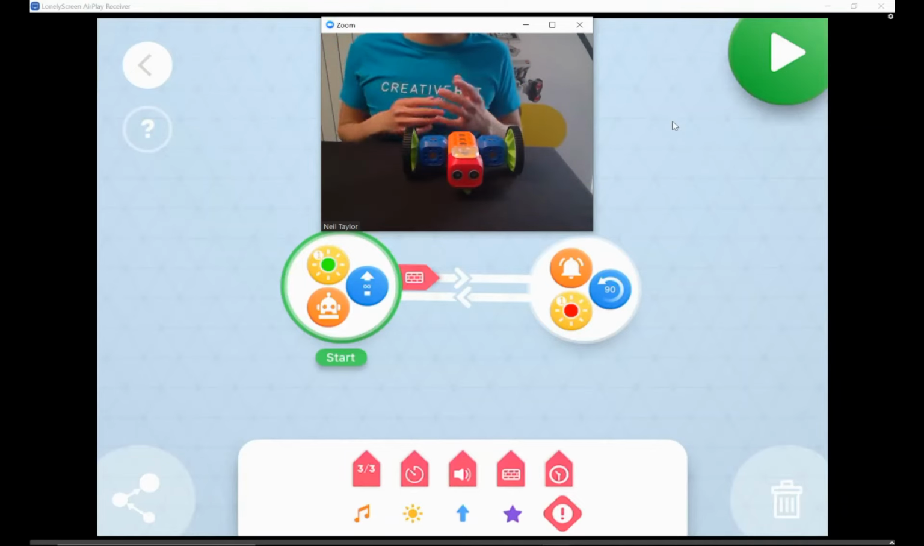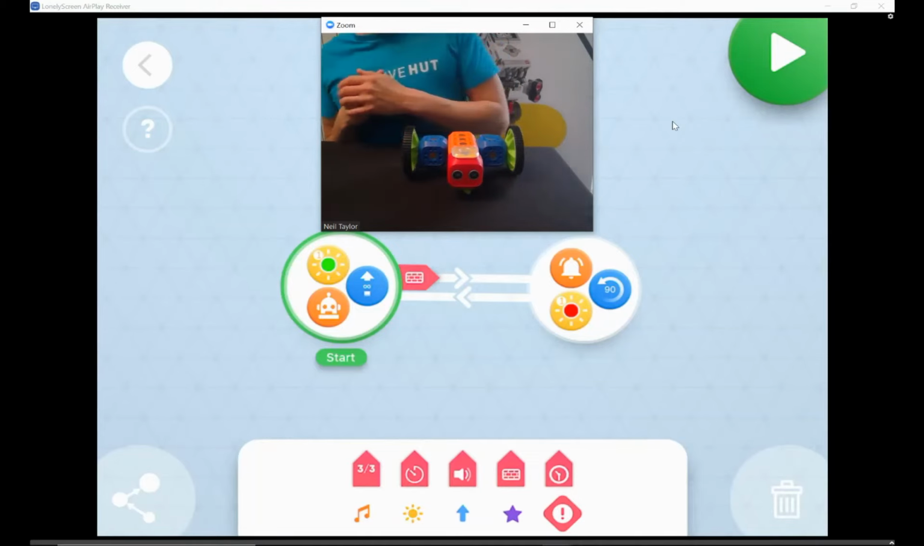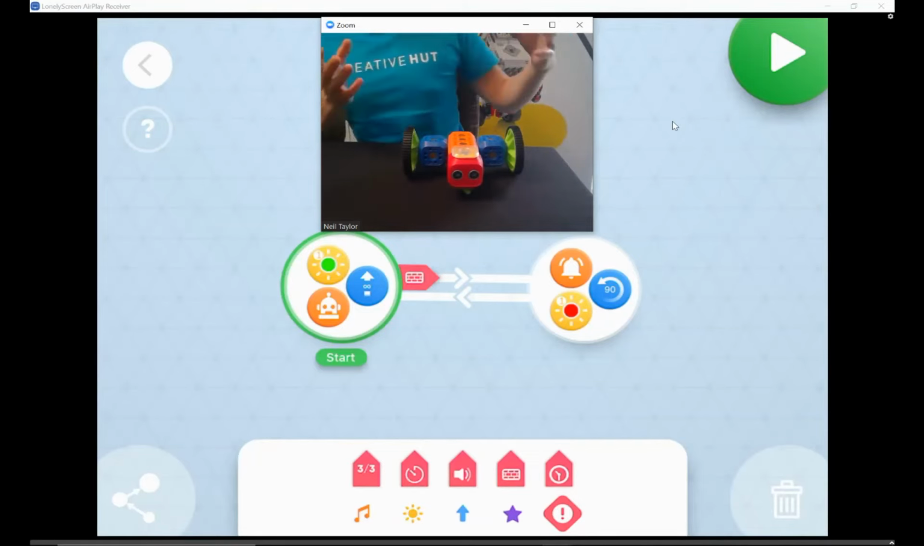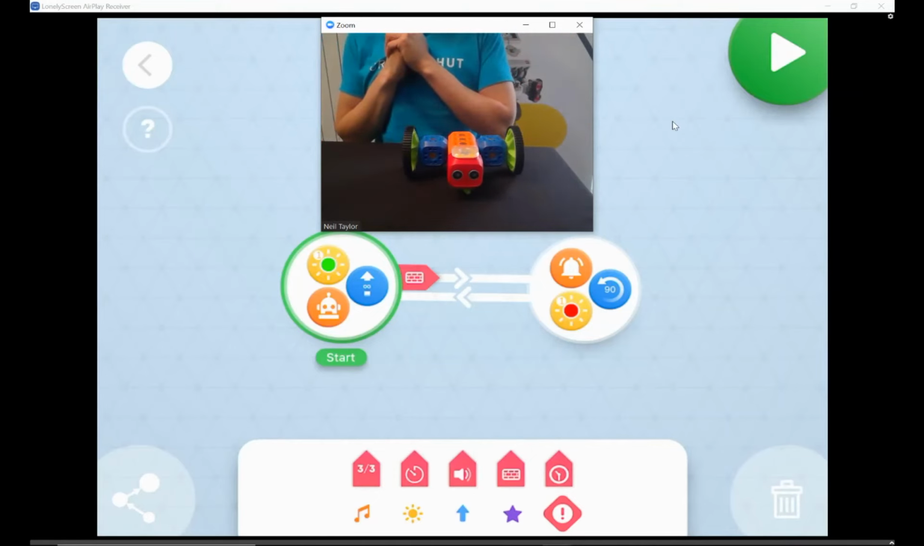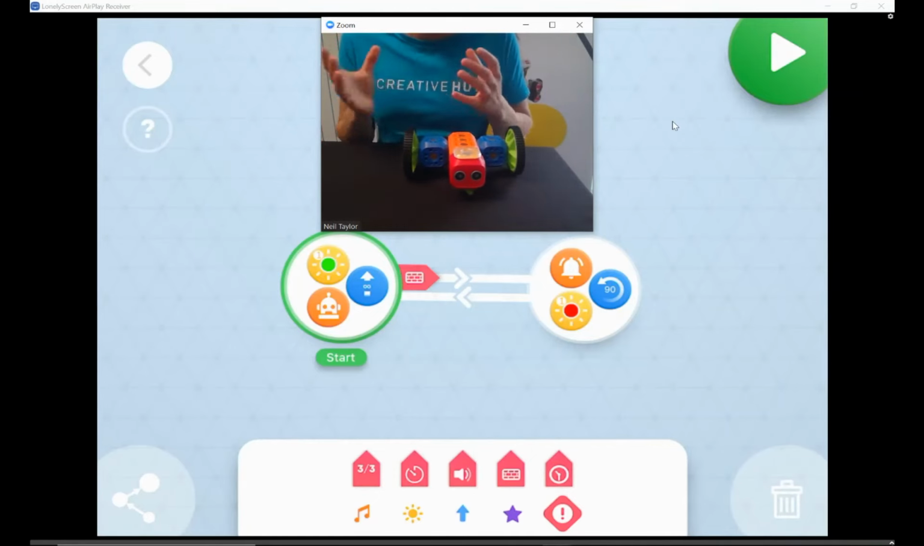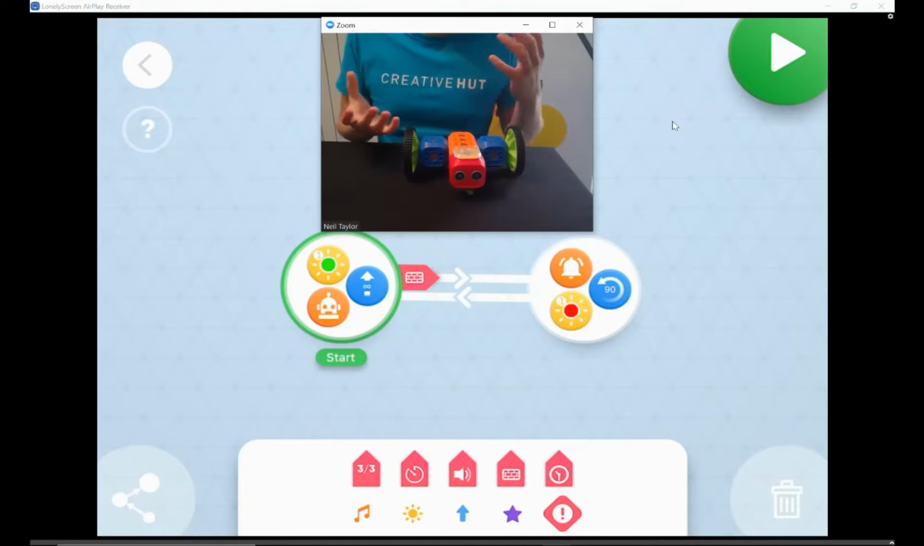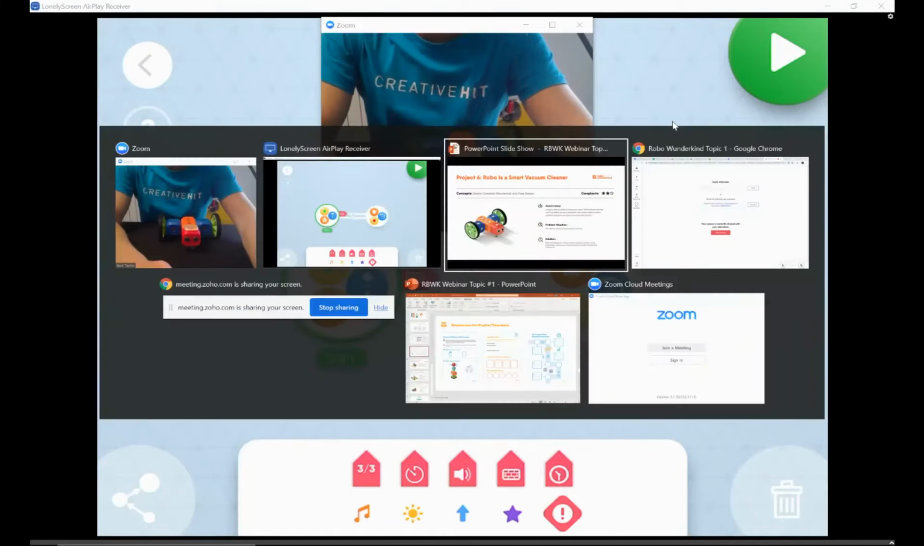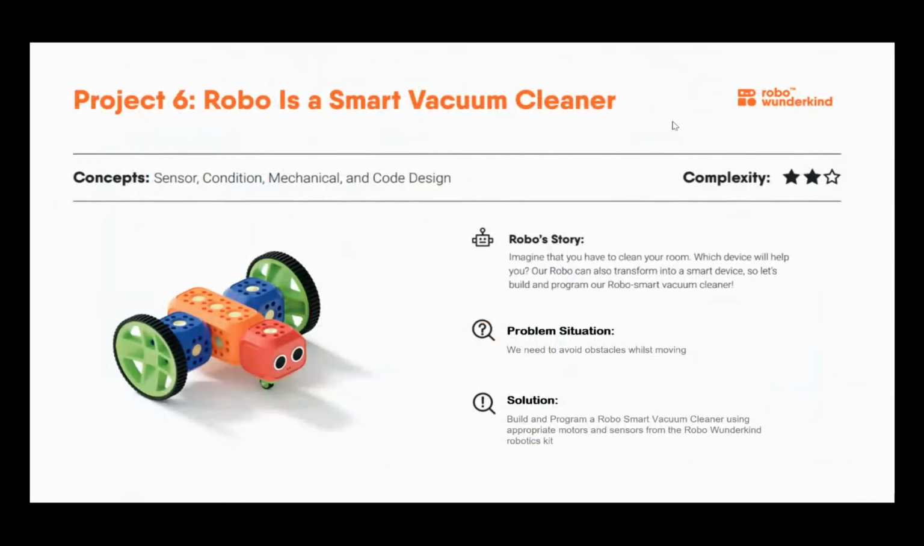Again, the kids can go lots of different ways, adapting the code to see how they can make it mimic that smart vacuum cleaner and how they would best see fit. Okay, but again, I hope that's given you that initial indication of how you can use that project, the smart robot vacuum cleaner. Okay, so hopefully that has all made sense.